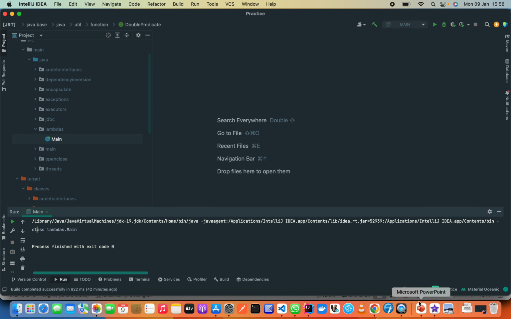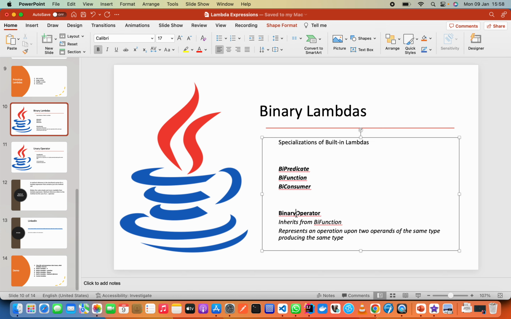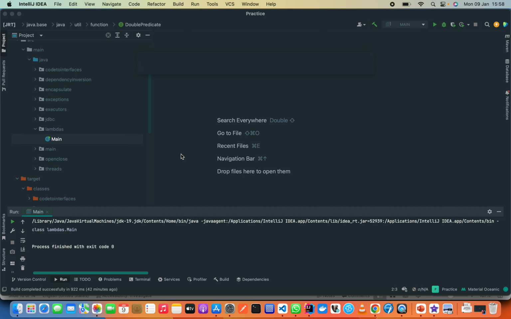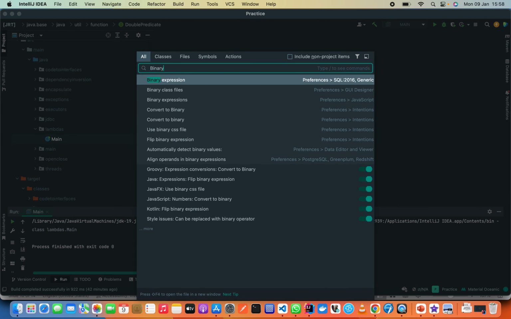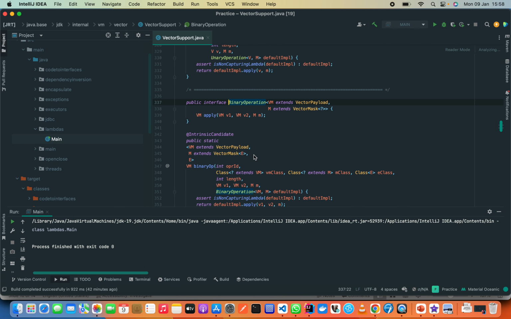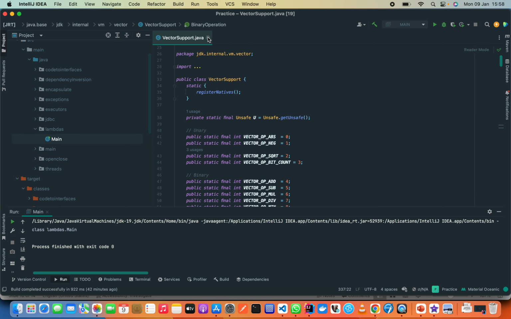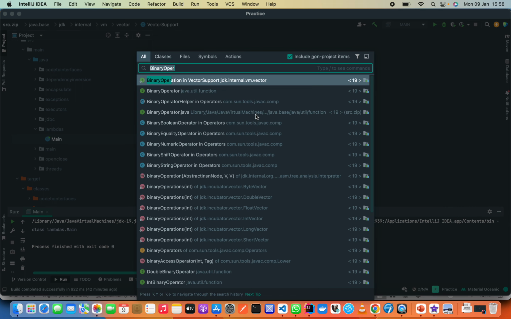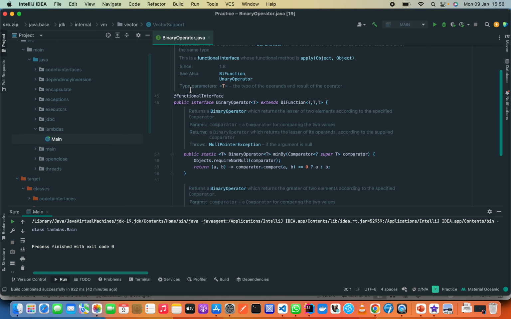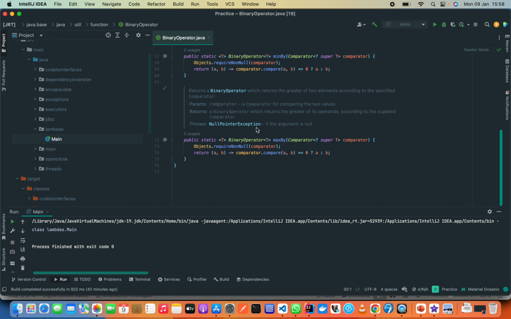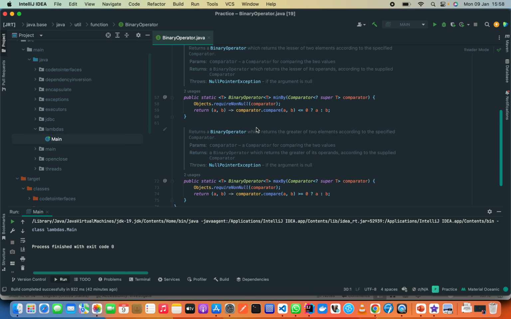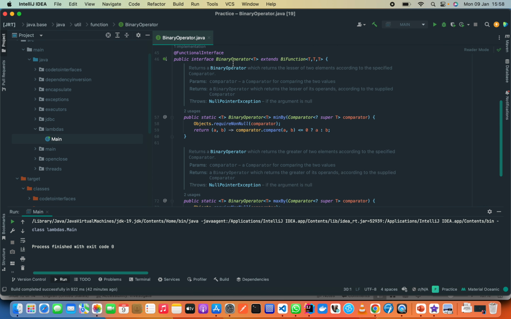Then the one that I want us to look at is the binary operator. So let's look at how this binary operator looks. We see that the binary operator has a lot of things. Oh, sorry, I'm in the wrong thing here. Binary operator, there you go. So the method we are looking for here is not defined in the binary operator.